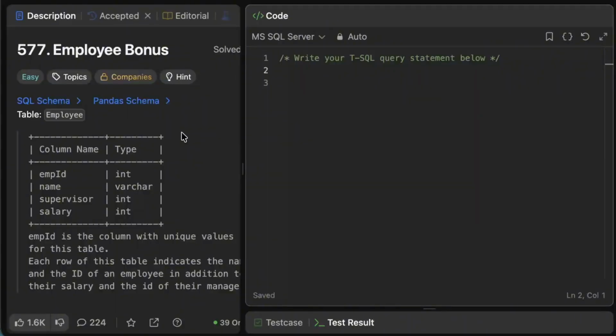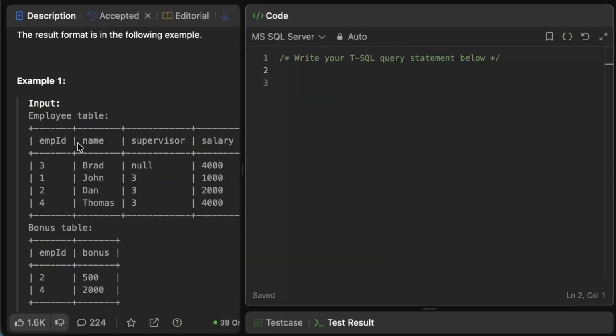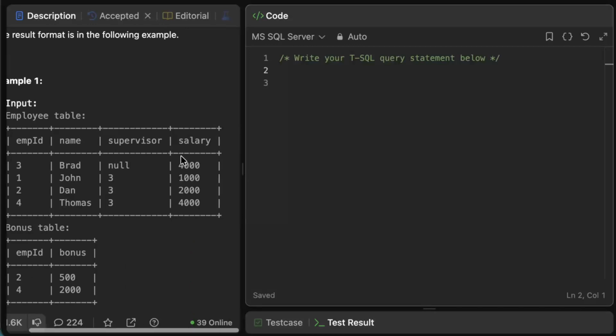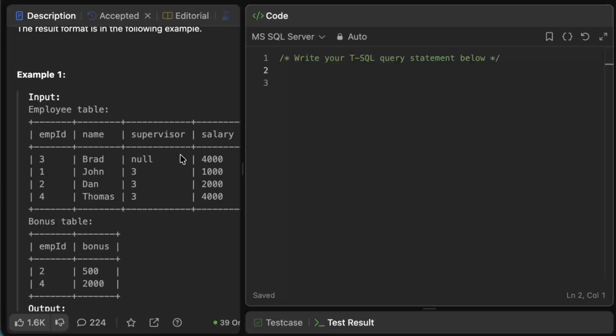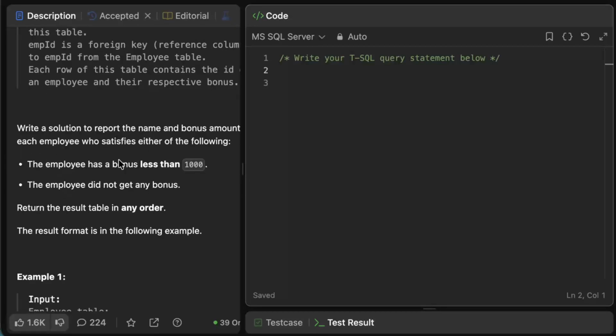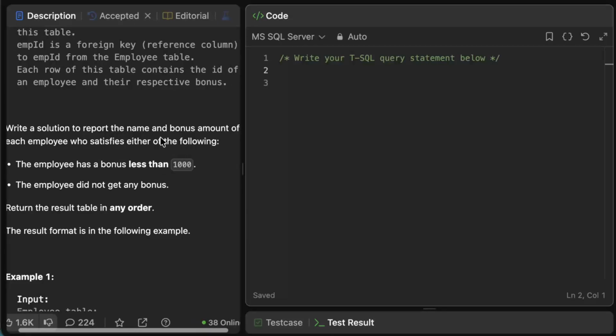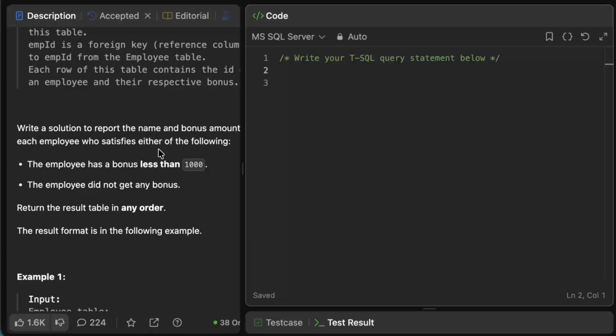Today's challenge is to find employee bonus. We have two tables, an employee table with employee ID and the details about the employees such as supervisor, salary and name, and a bonus table with employee ID and their bonus. We need to write a solution to report the name and bonus amount of each employee who satisfies the following two conditions. Either the employee has a bonus less than 1,000 or the employee did not get any bonus.